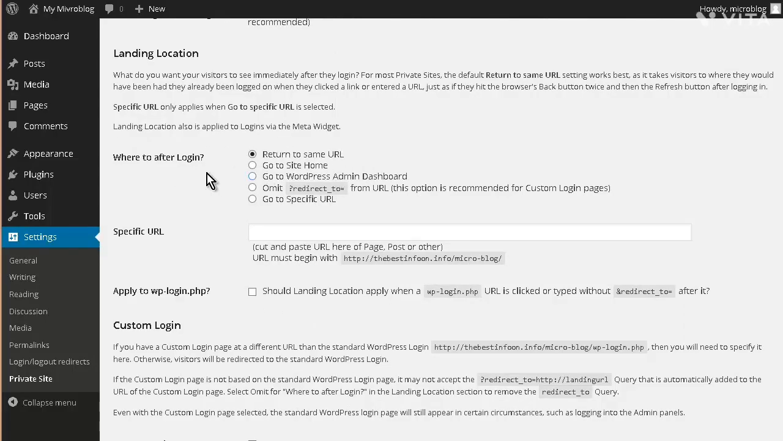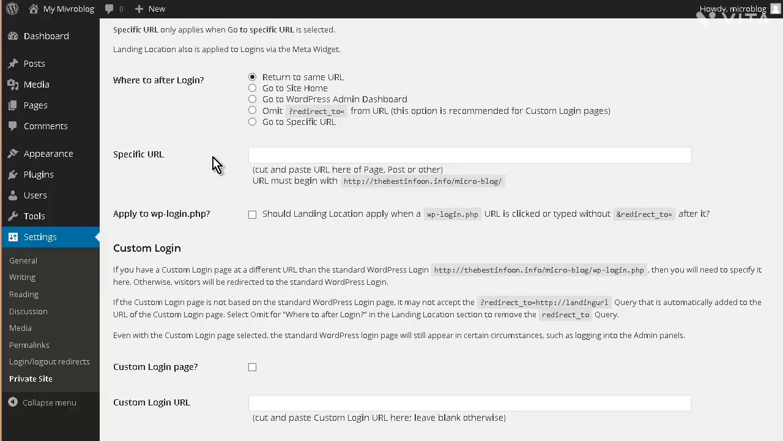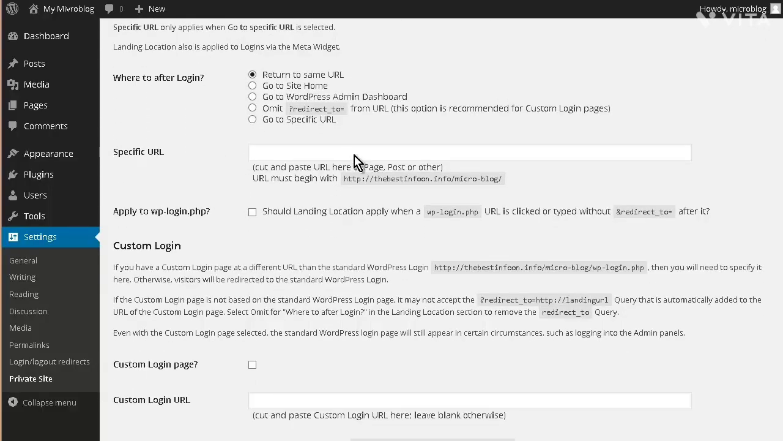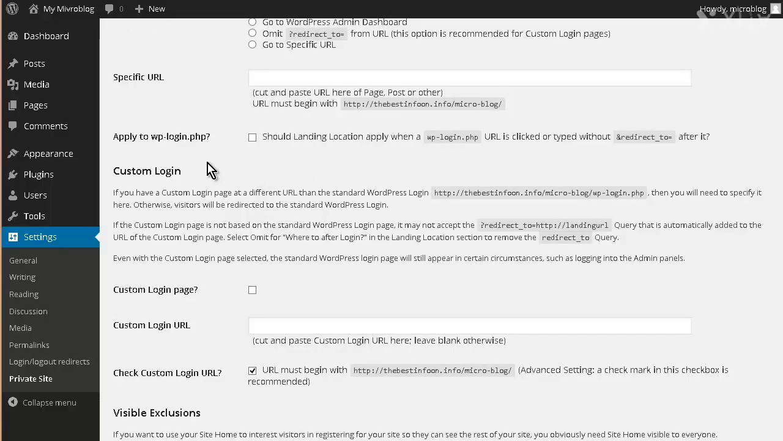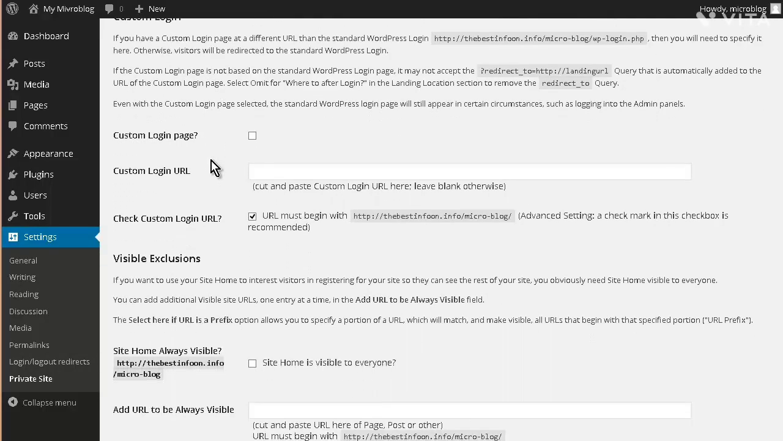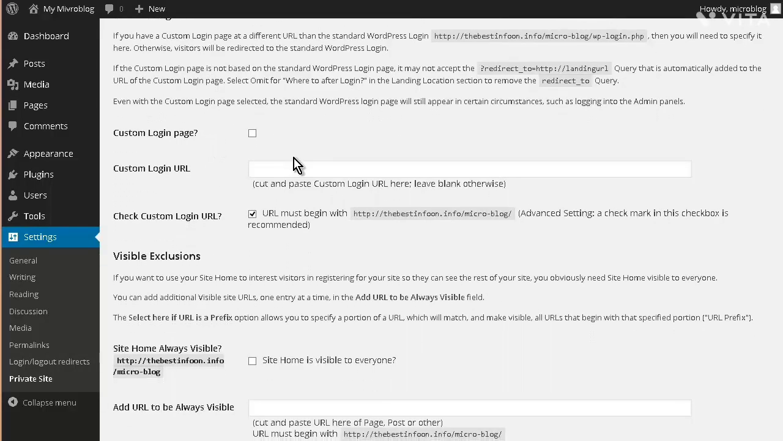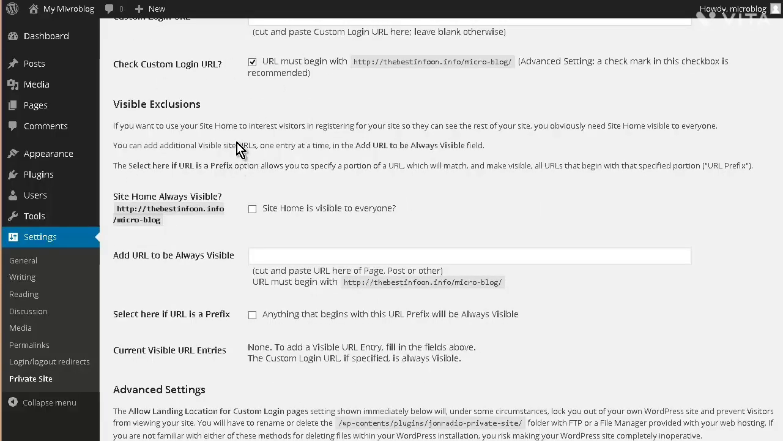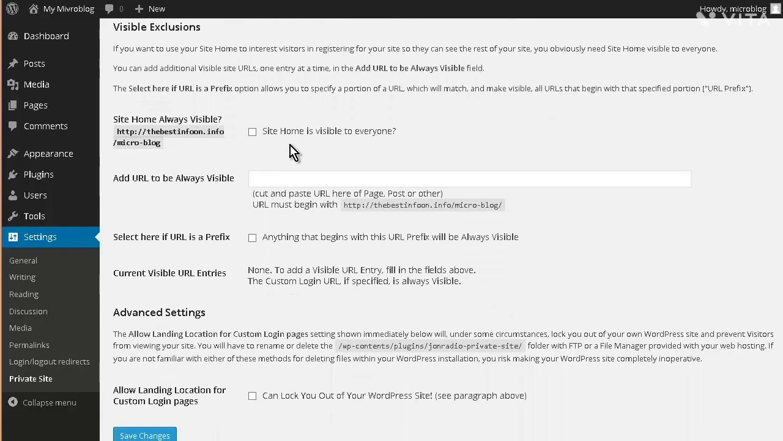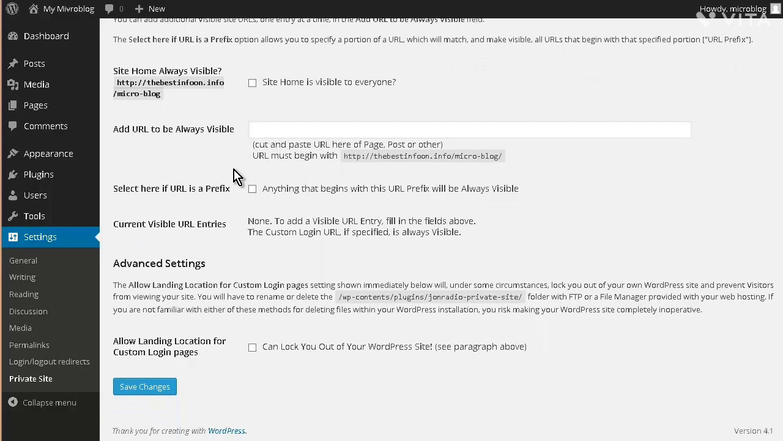Okay, with this one, if we're using the private site, we don't need the login redirect because we can go to site home and it'll accomplish the same thing. But we do need it if we are leaving it public. Or you can do a specific URL here. And then down further, we can have a custom login page if you want to create one. And you can have visible exclusions, so you can exclude content from being invisible here.